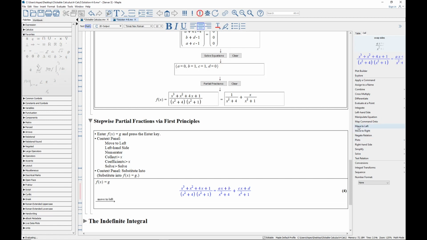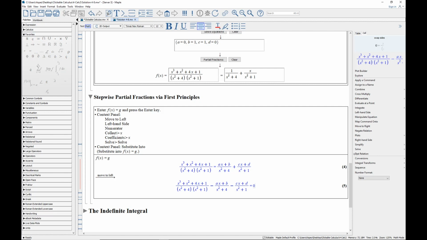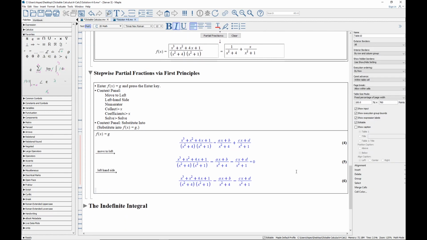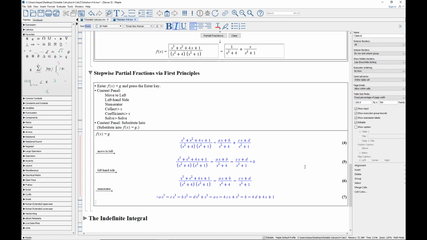So let's move everything to the left and take off that equals 0. So we'll grab the left-hand side. So now we have just an expression to work with. Multiplying through by that common denominator, we really only need to worry about the numerator at that point. So if we simply select the numerator of this expression, it will be equivalent to multiplying through by the common denominator.